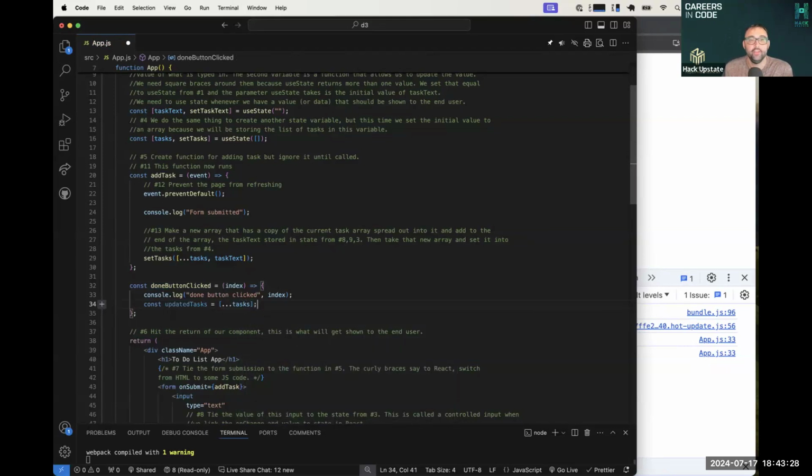Now we've kind of cheated React a little bit. We said, no, we're not updating tasks itself. All we're doing is making a copy of all of the tasks that we're putting in a regular variable. Don't worry about it. It's not in state anymore. Take all the current values in tasks, spread them out into this new array, and call that new array updated tasks.